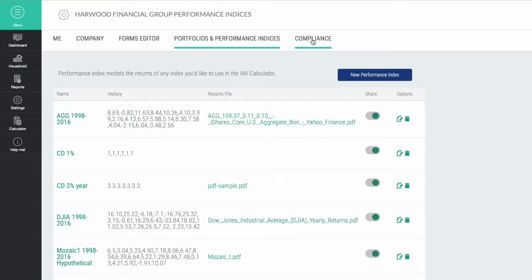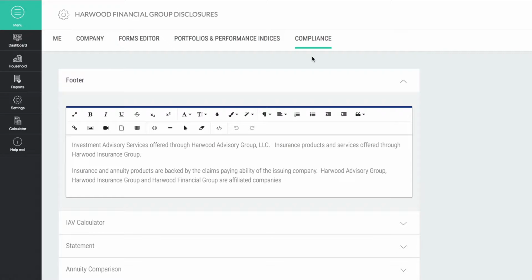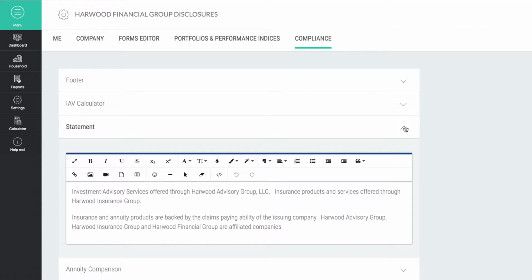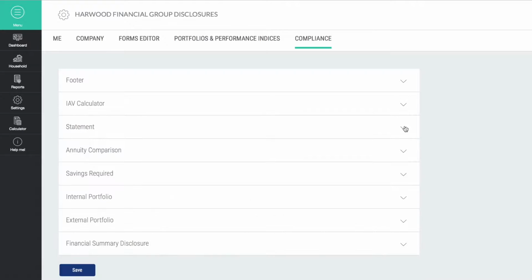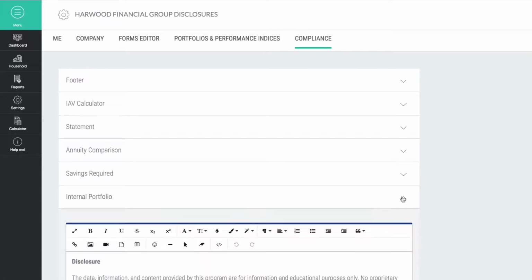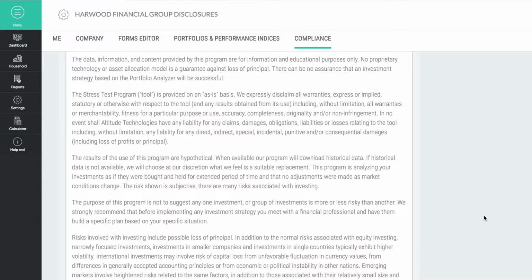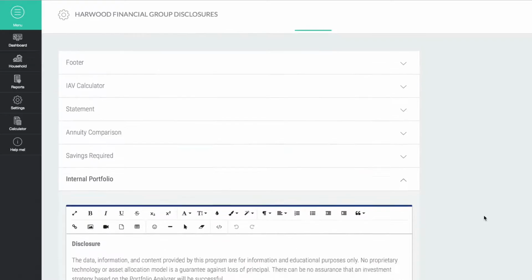And so this is where you would do your performance indexes, and the very last piece is compliance. In your compliance, you're able to put your disclosures on each page of the program. So you just go put your company disclosures in, and they will show up. I give you sample disclosures, and you can edit those any way you want. That should be done by your compliance department. So this is where you put your disclosures.